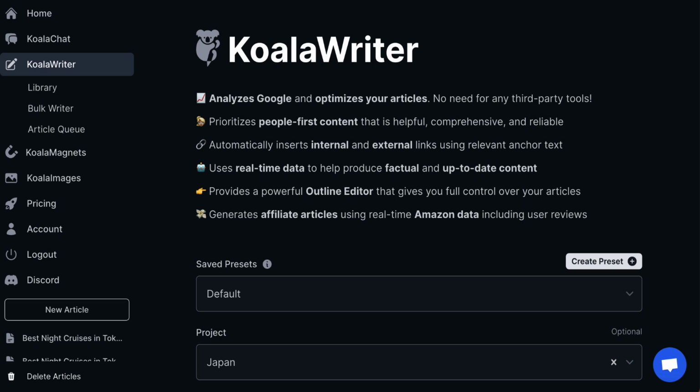Koala AI is probably my favorite AI tool on the marketplace. It's been around for a while. It gets continually upgraded. It's got great support. However, I do find that when you log in for the first time, it's very difficult to find good quality training or tutorials on how to use it.